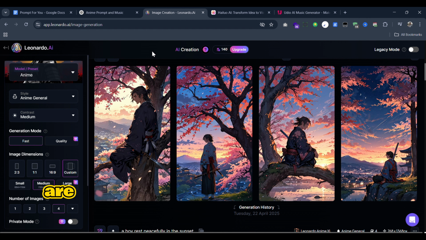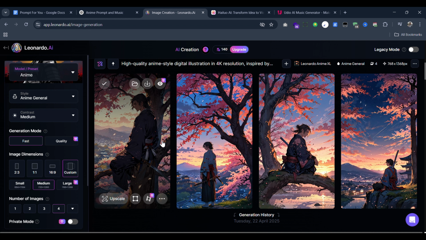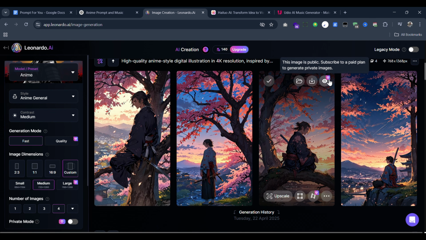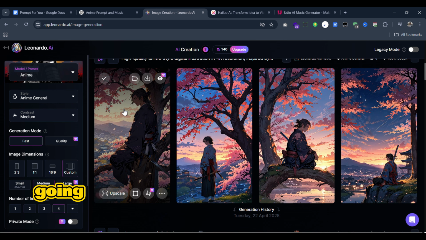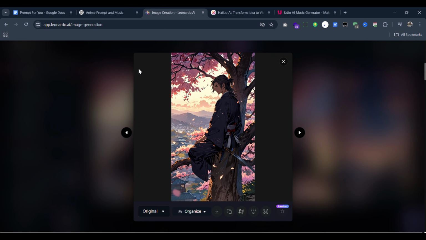All images are so good. I'm going with this one. Click on this image. Now download the image.